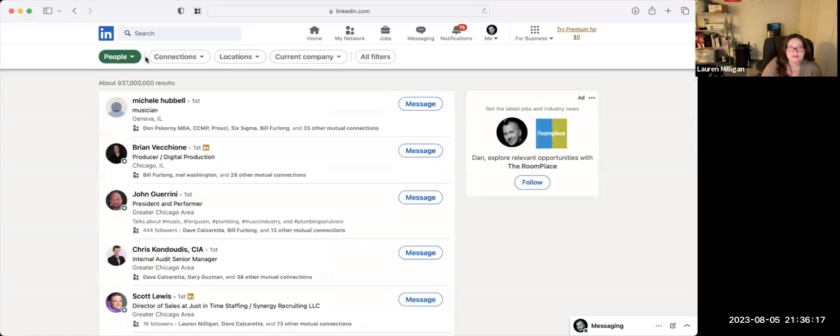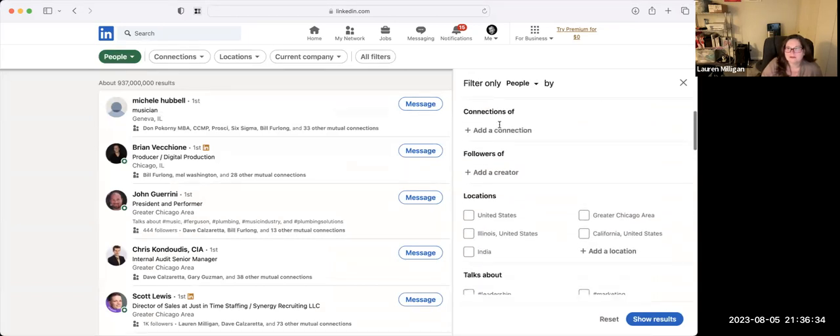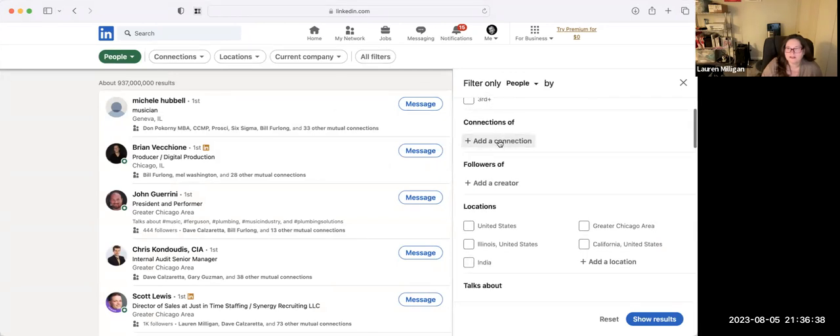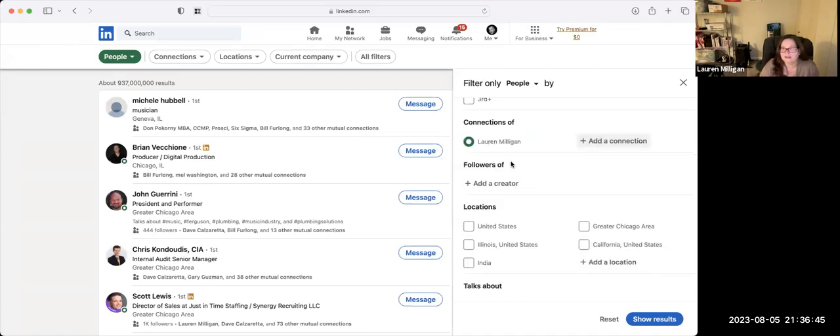Now this brings up all of your connections. From here, I'm going to go to all filters. Normally the most intuitive thing to think of right now is that we will go to connections, but that's not it. So we're going to go to all filters here. We're not going to worry about this connections for second, third here. We're going to go to connections of, and you're going to click on add a connection. This is where you're going to type my name, and then you're going to click on Lauren Milligan.